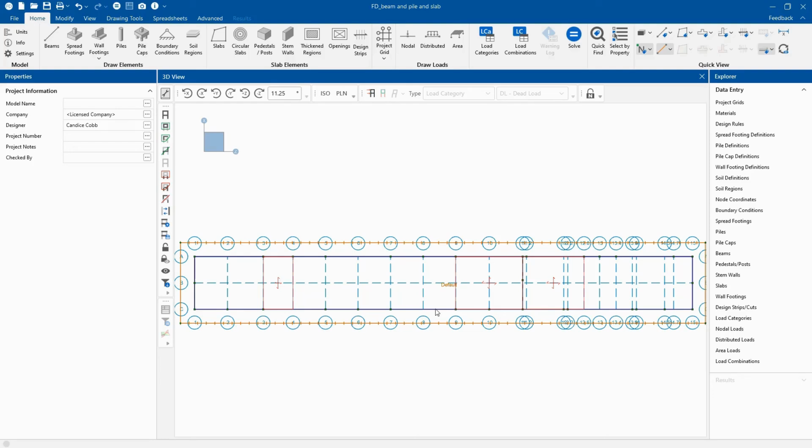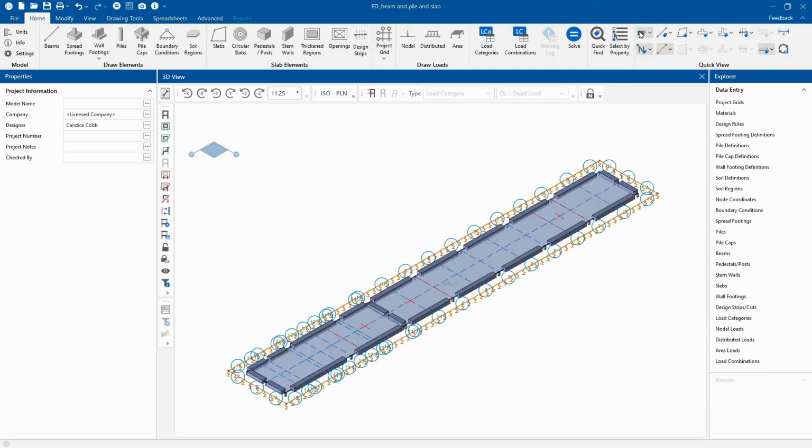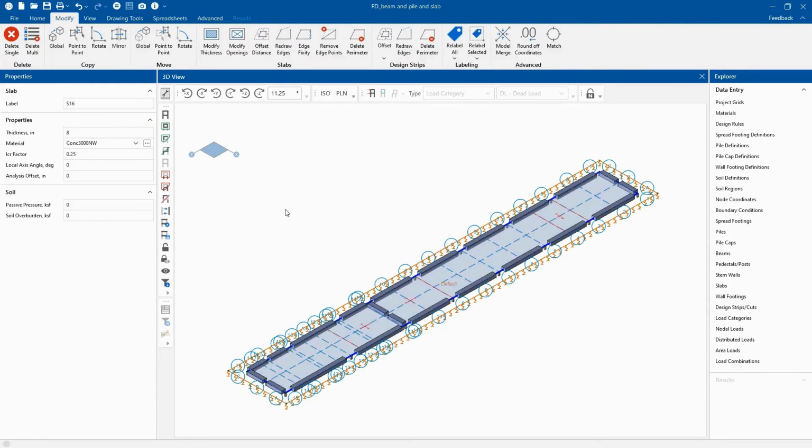So let's go ahead and get started. So we've got here a model I'm looking at, and if I just show you here the rendered view, I have beams around the perimeter of my model. And I'm going to look at those beams here, and then there's the slab interior.